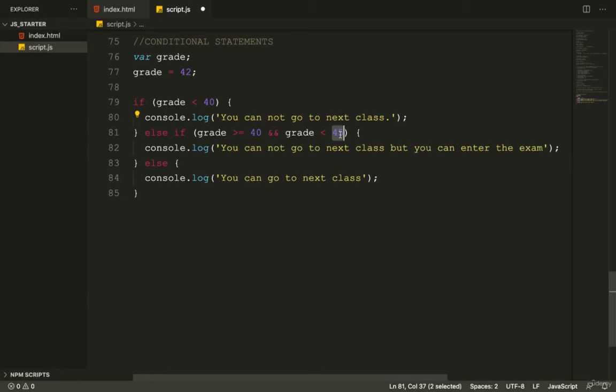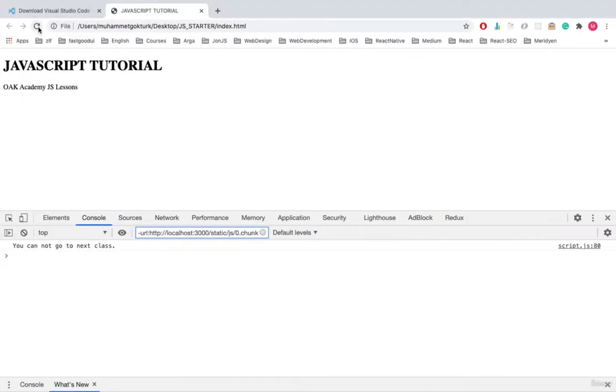And what does that mean, my friends? It means the whole statement is true. So then this code block will be executed. And the rest of this code will not even be evaluated. So now let's save all this and go to the console. Here I'll refresh the page, and we'll see. You cannot go to the next class, but you can enter the exam.